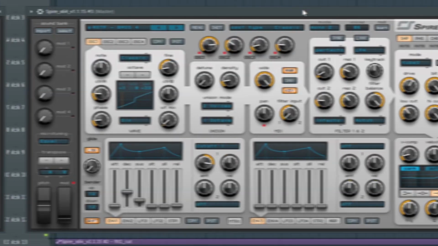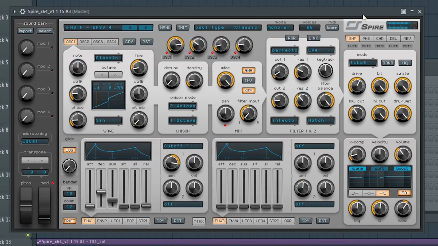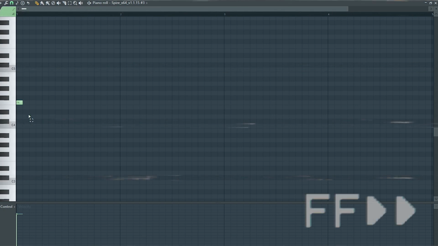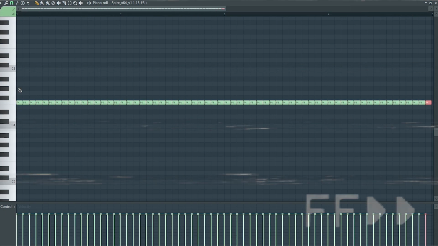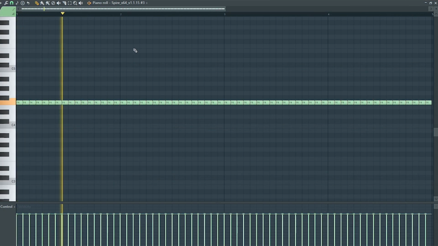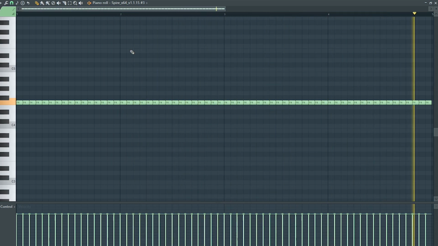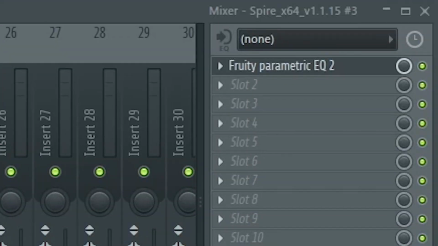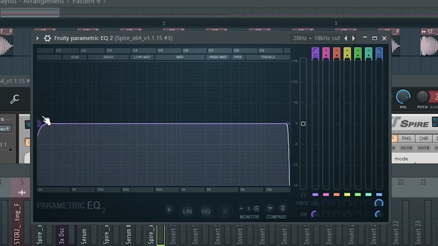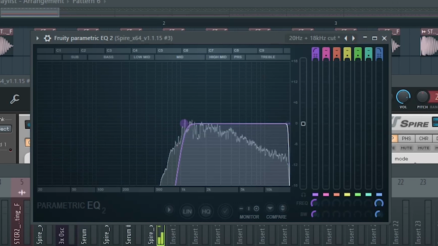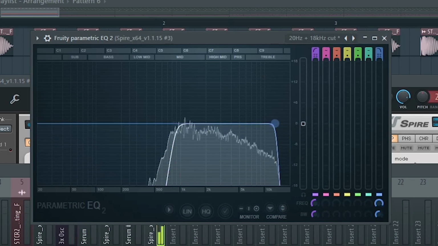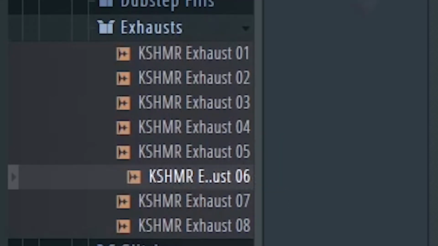Guys, I'll use this bass sound to play a 16th note pattern on the root note. But I'll take the lows and mids off of this, so it sounds like a percussion. Let's add some exhausts to transition into the second half of the drop.